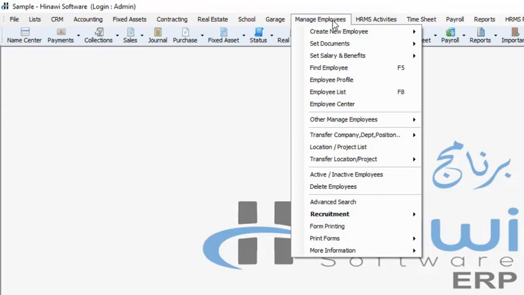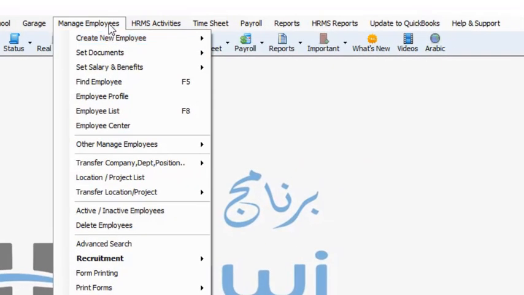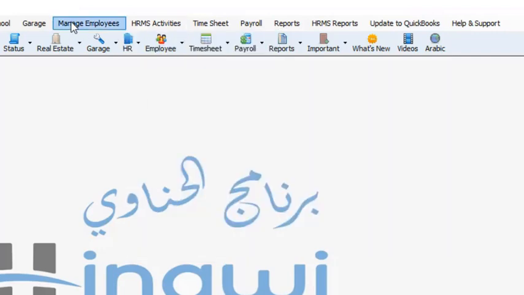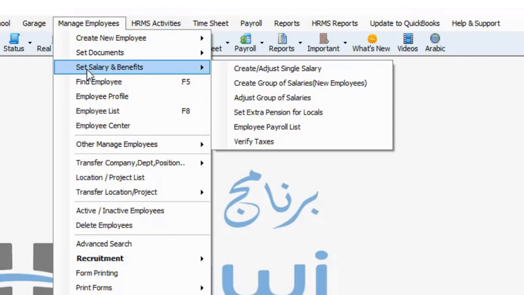Sometimes also we want to create a loan without having a salary for a specific employee. That is another scenario which can easily be solved. When you want to create a loan and there is no salary, you must go to manage employees first and then set the salary from here in order to create a loan.